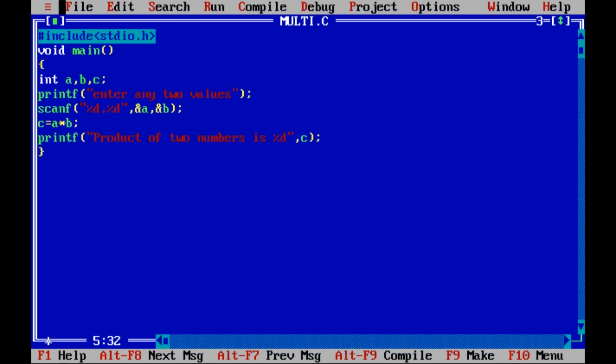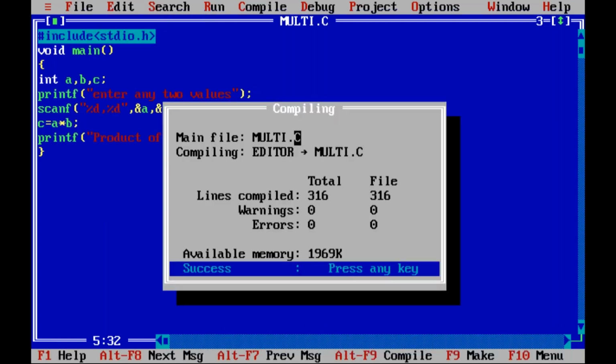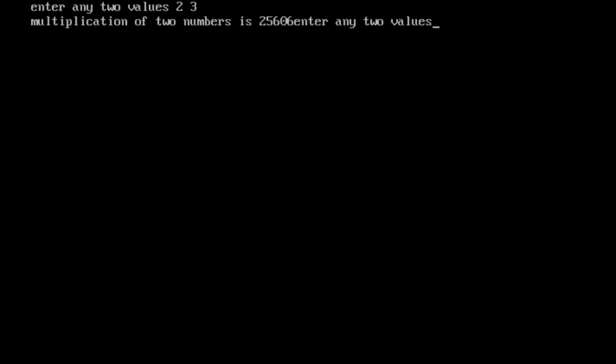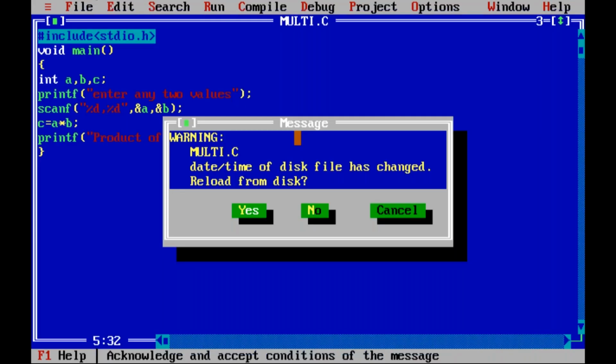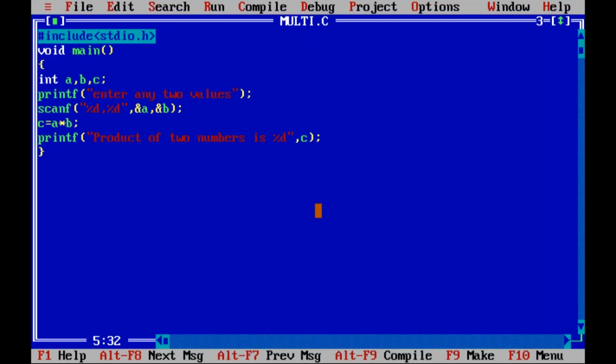Once you save again, Alt F9 to compile, Control F9. Enter any two values. I'm entering 2 plus 2. See, it is overwriting one file with another file. Whatever C program you write, it will get merged and linked to some other thing. In that course of time, you will get the wrong output. It is performing the operation internally, but giving some wrong output.